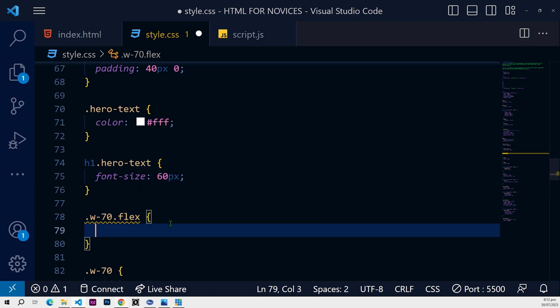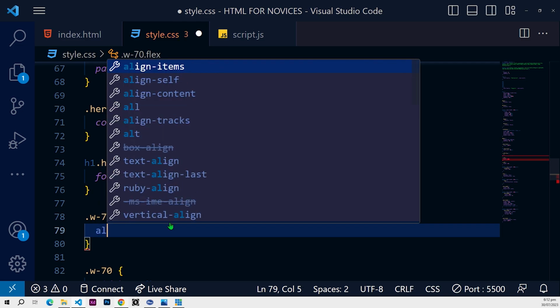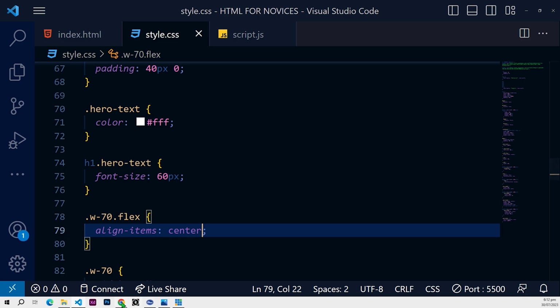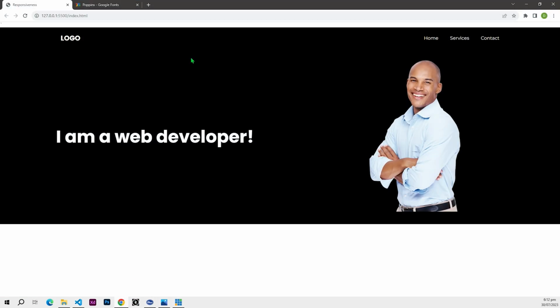So I'm going to do a flex property. So align items. Because the flex by default is in a horizontal alignment, I'm going to use align items to vertically align my text. And you can see that basically it's been aligned.